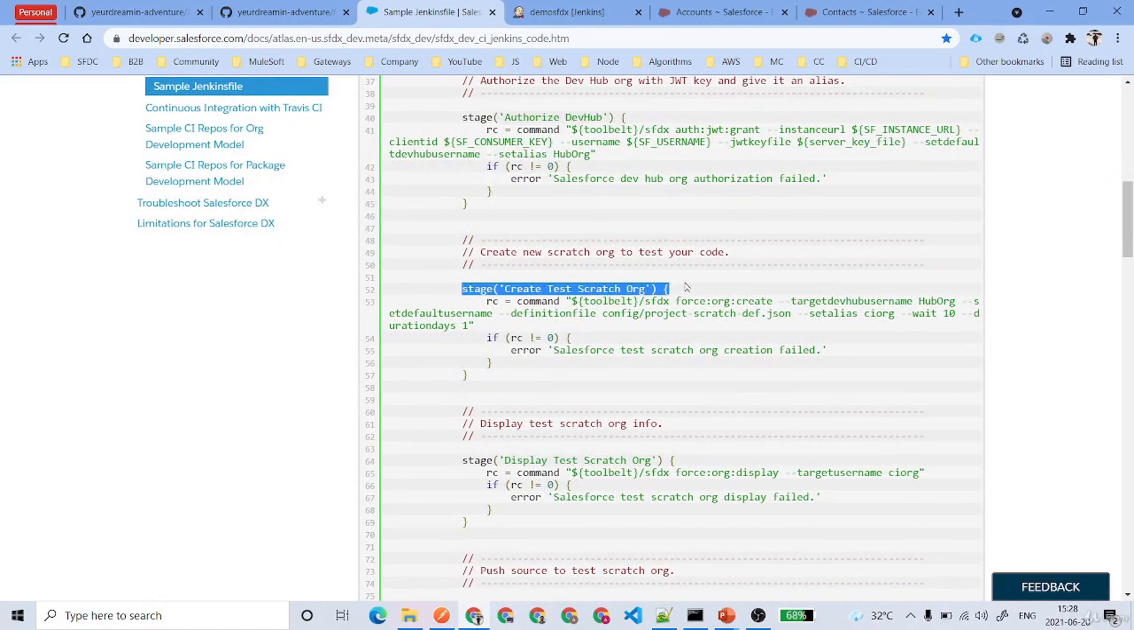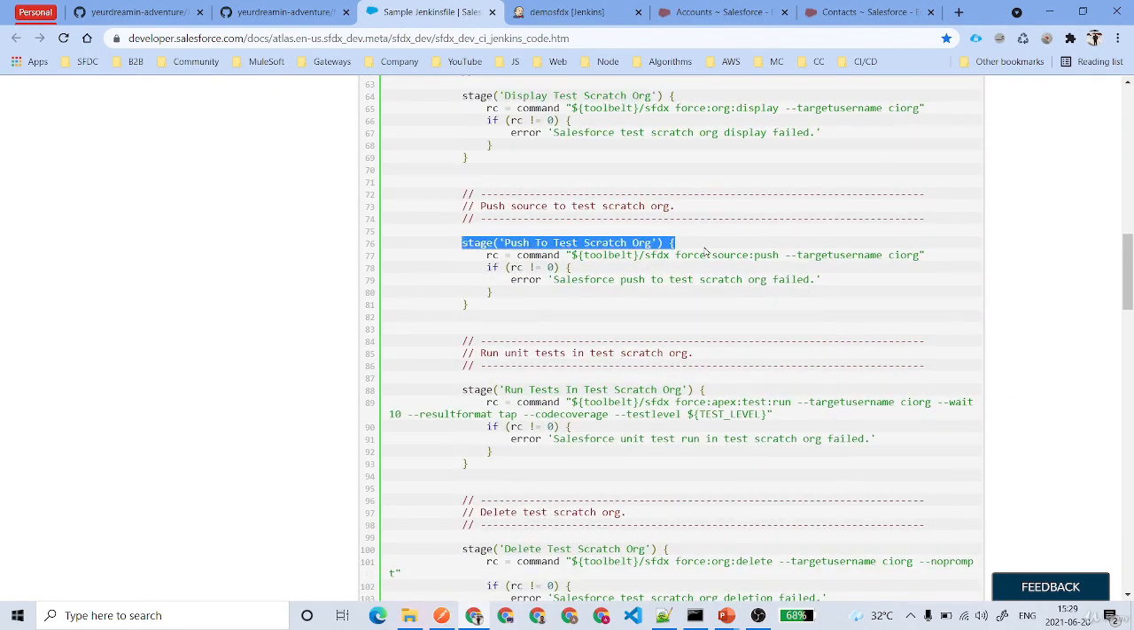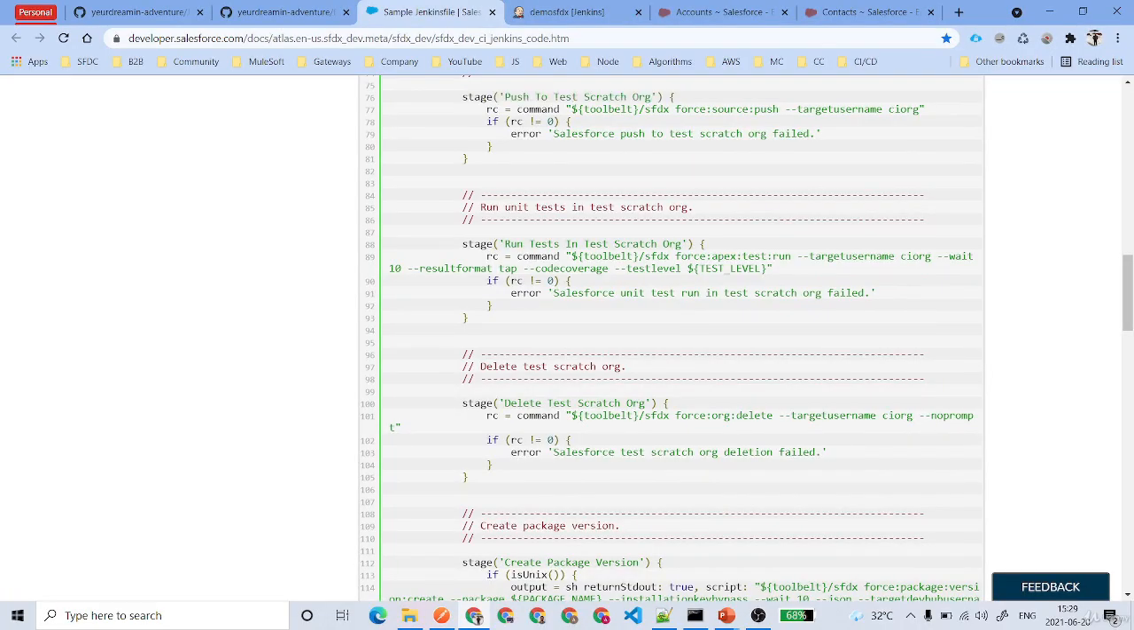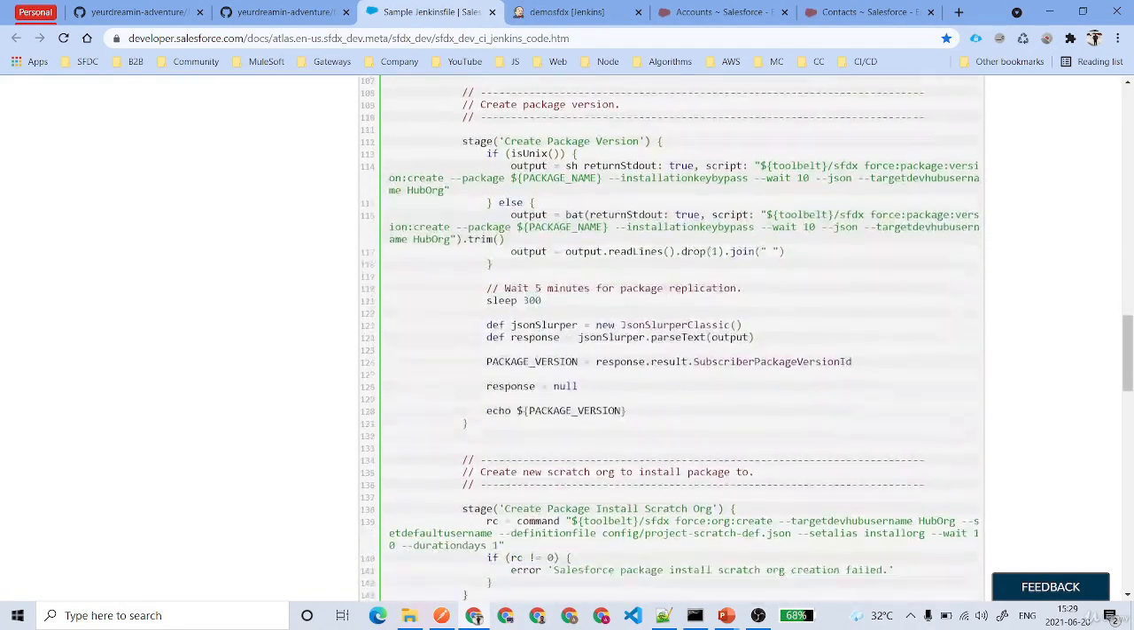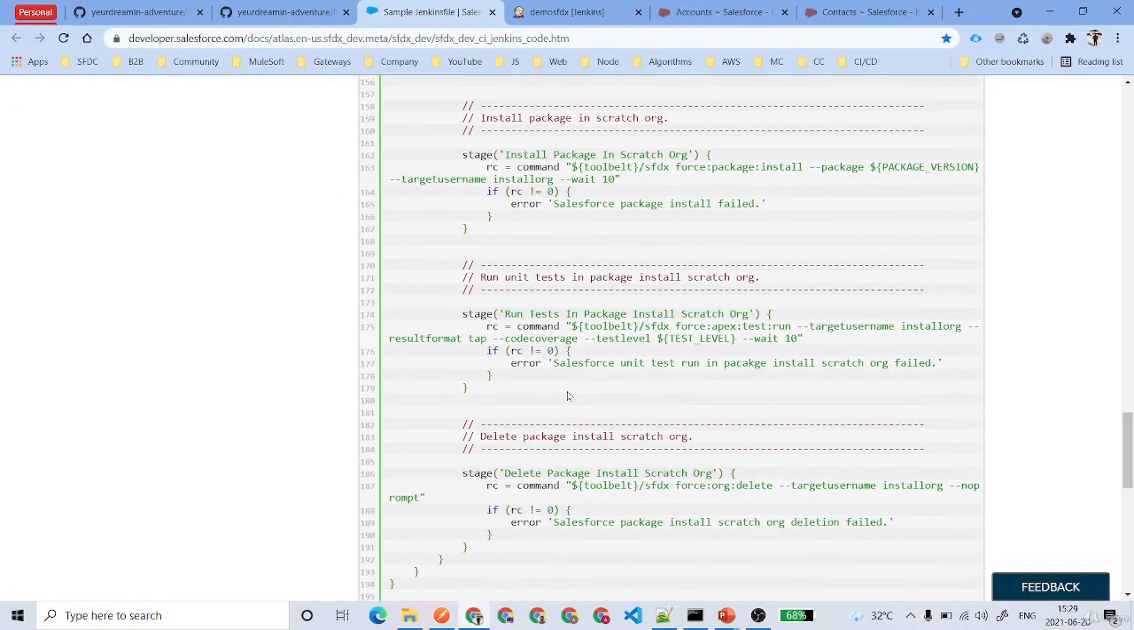Okay, and then here you see authorize DevOps. If you are following scratch org development, you can create a scratch org, then deploy to the scratch org, push to test scratch org. So there are various test stages. You can see here they have given various test stages with most of the use cases which you can use as part of your CI/CD implementation.